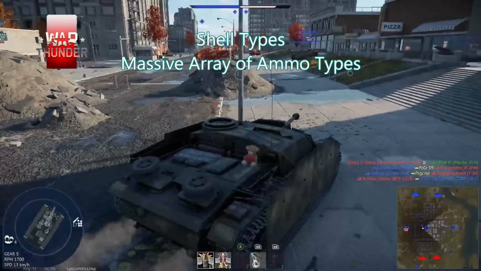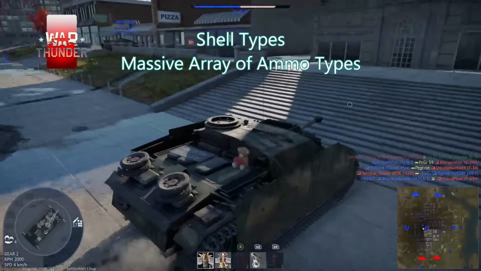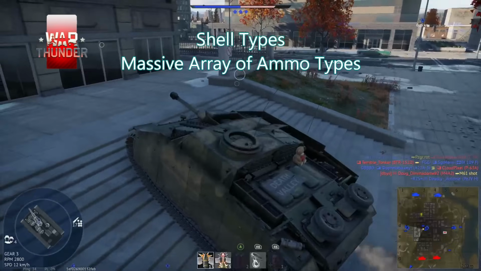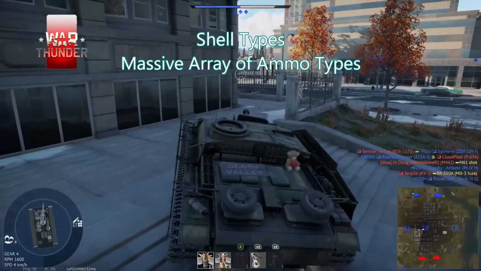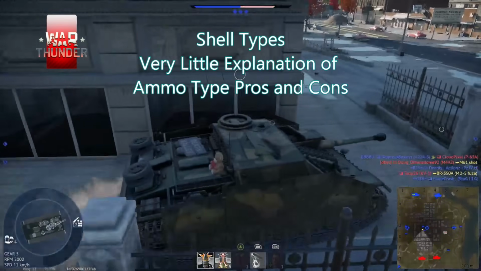War Thunder also has a fairly bewildering array of different shell types, everything from simple solid pieces of metal all the way up to guided missiles with tandem warheads, and the game does an almost supernaturally bad job of explaining to the players exactly how all these shells work and what their use cases are.